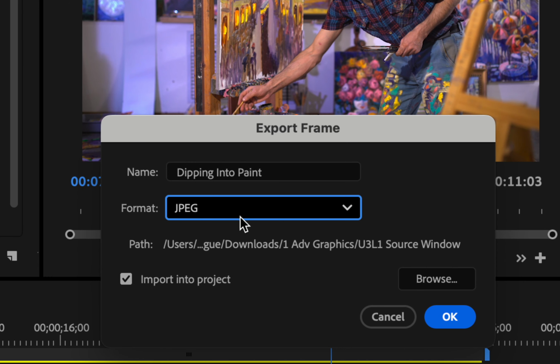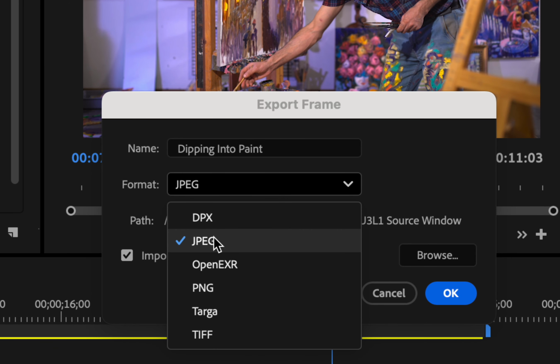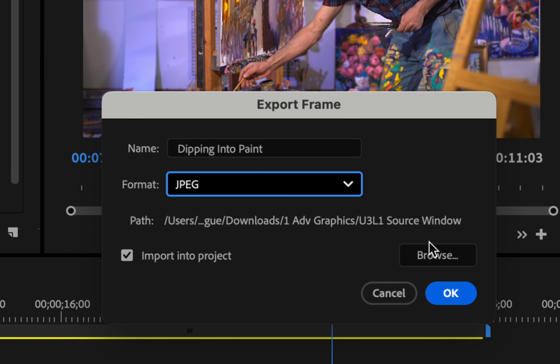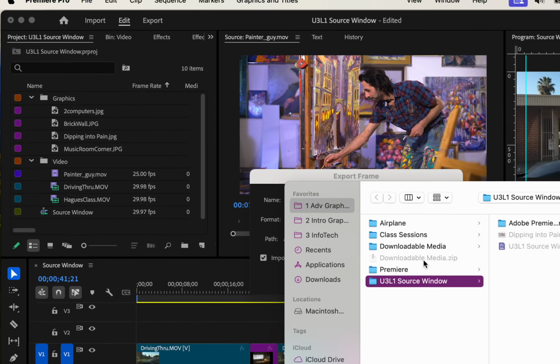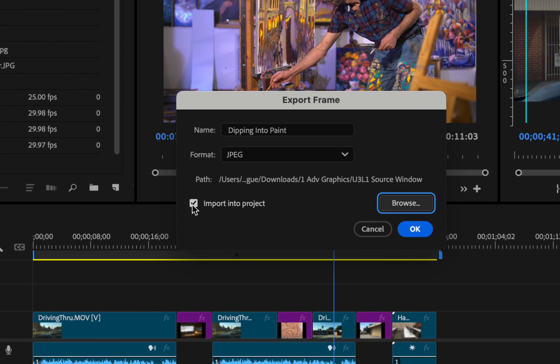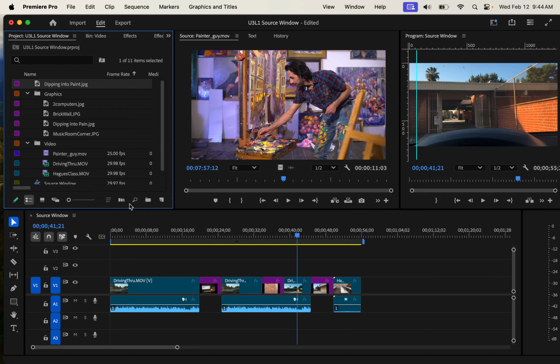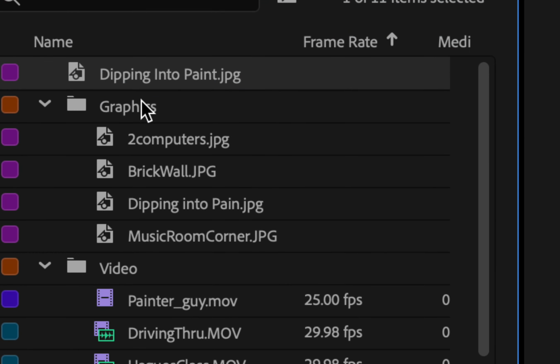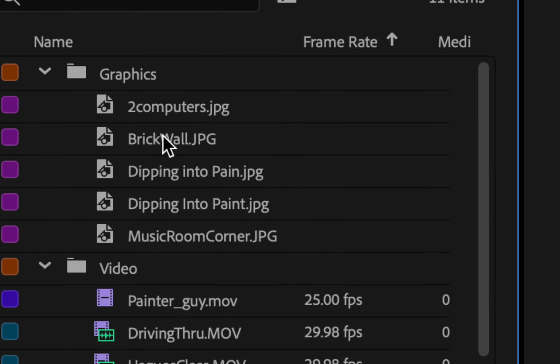Highly recommend JPEG or anything you can open up in Photoshop. Choose a place. I would recommend the same place where your other media are. So in this case, U3L1 source. And then you may want to make sure that this is always checked and press OK. It'll appear right there. Then you can drag it into the graphics. That's it.